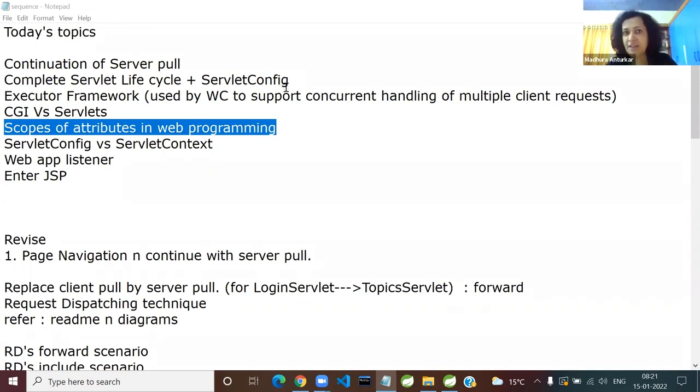And if you get stuck on any specific problem, you can always write to me or you can share your screen or whatever. I mean, I can help you. So let's not waste time. Let's start with the revision.